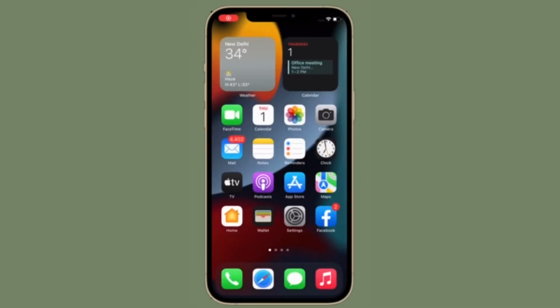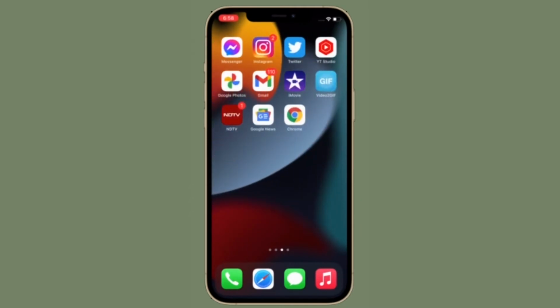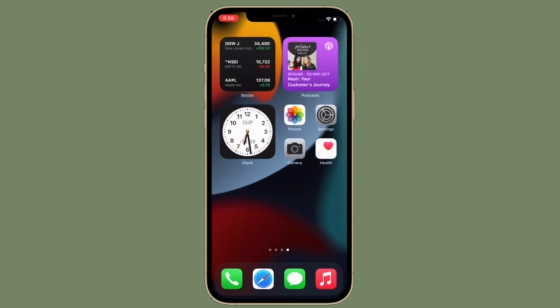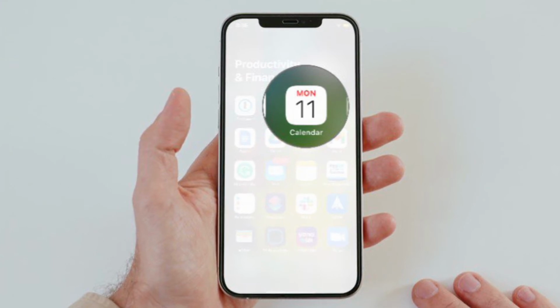It's worth pointing out that the steps are the same for both iOS and iPadOS. In this guide, I'm going to show the steps only for iOS, but the same steps can apply to iPadOS as well. To get started, launch the Calendar app on your iPhone or iPad.